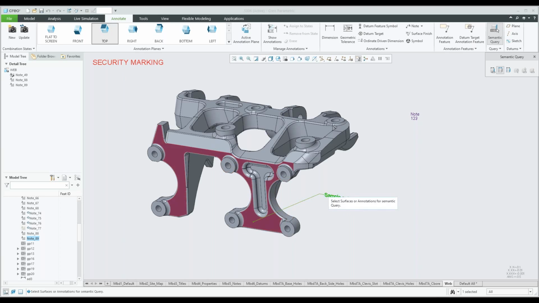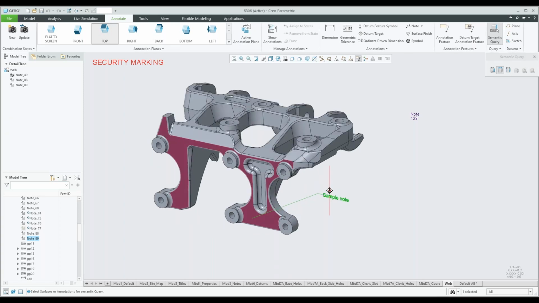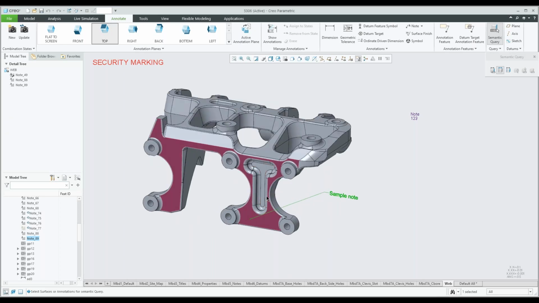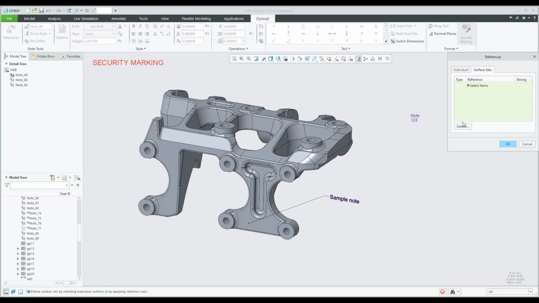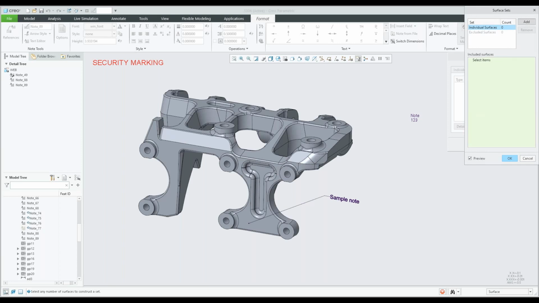Okay, so one thing that we need to change is this little T slot that we have in here. I want the same surface finish, or whatever I wanted to specify in this note, to apply to this as well. So let's quickly go and do that. I'm going to pick the note. I'm going to go to references. I'm going to say set surfaces. I'm going to go details and I'm going to go add.